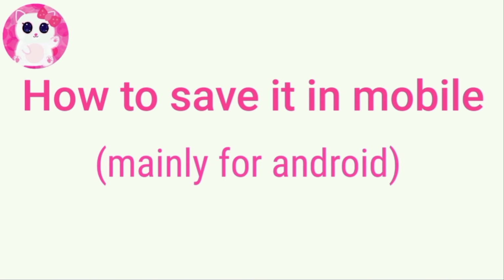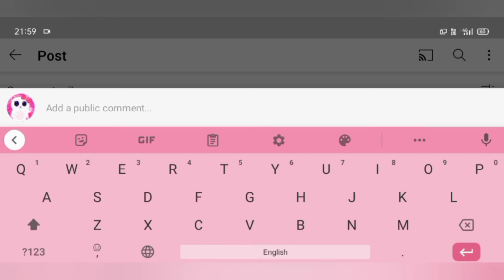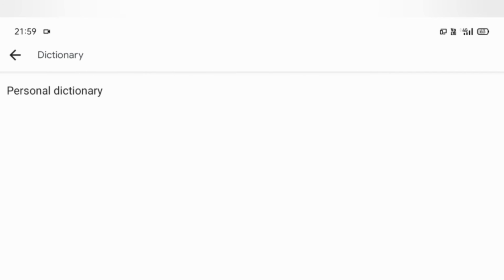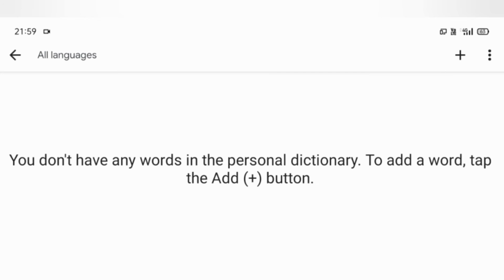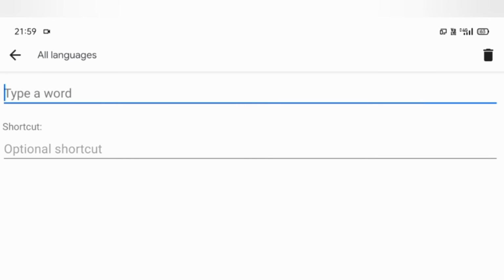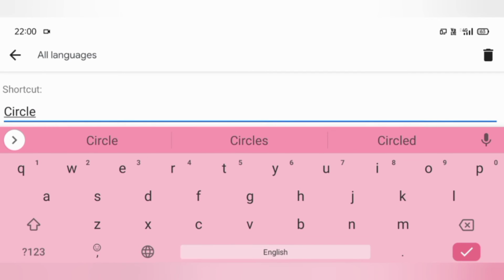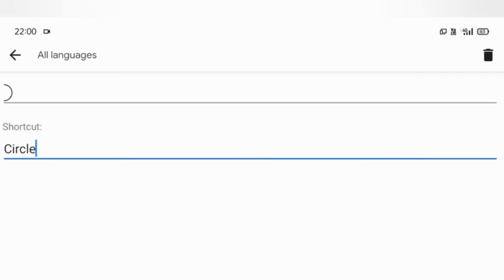Now I will show you how to save it in mobile. This one mainly works for Androids. To save the circle character in mobile, first go to your keyboard settings, then go to the dictionary option, then go to the personal dictionary, select all languages, tap on the plus icon, paste the circle character, add a shortcut, and done.